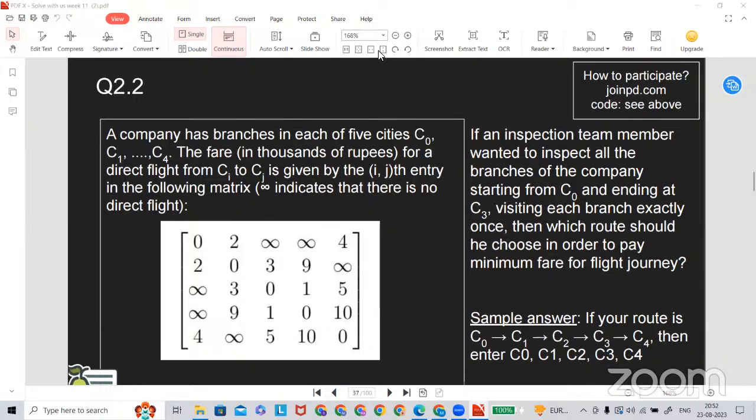So please remember that the inspection team is actually visiting all the city branches, and they want to know which route will give the minimum flight fare.